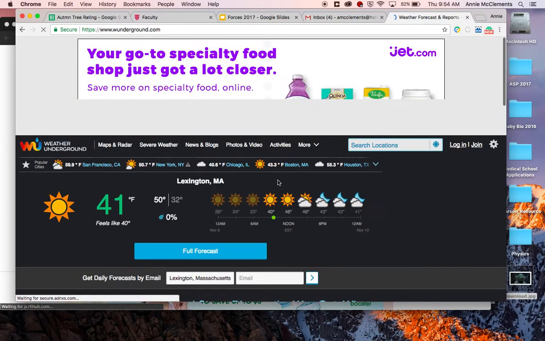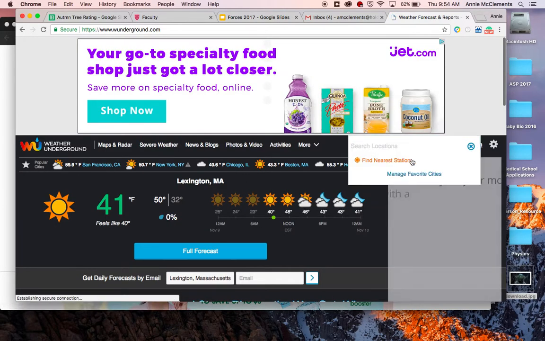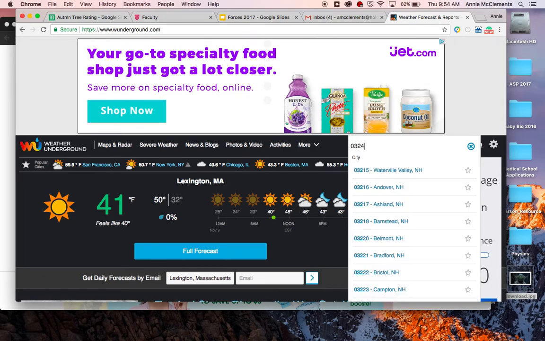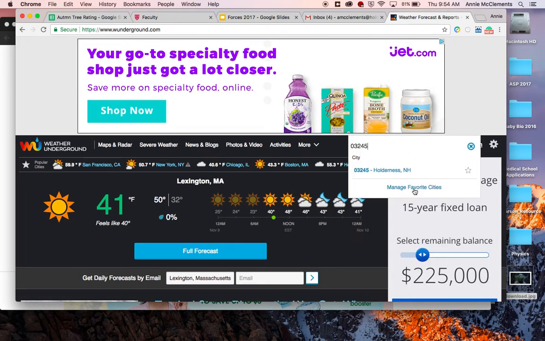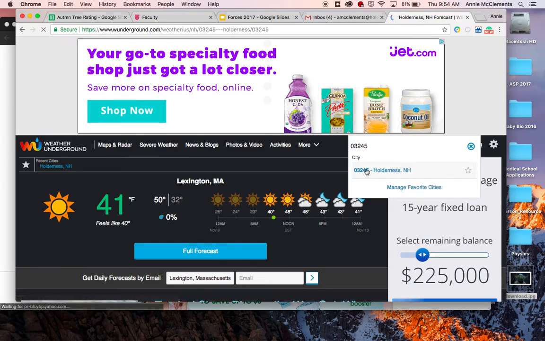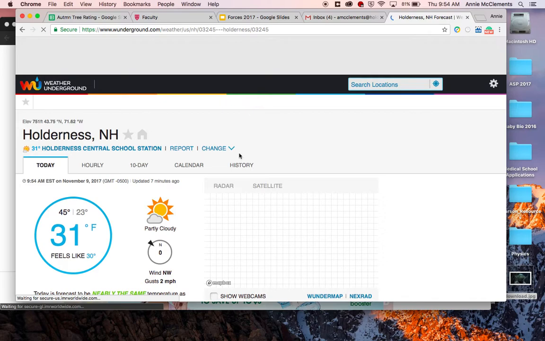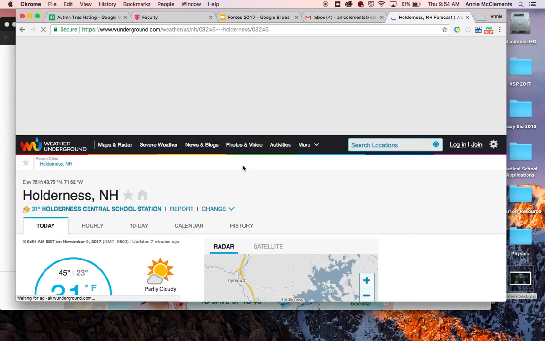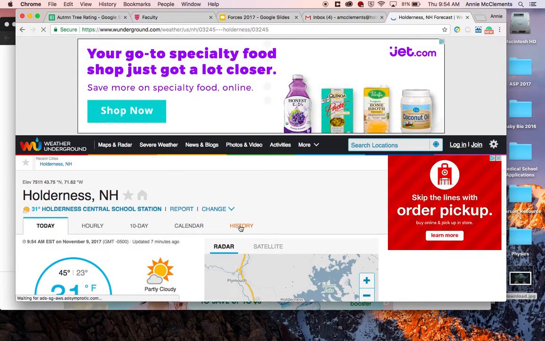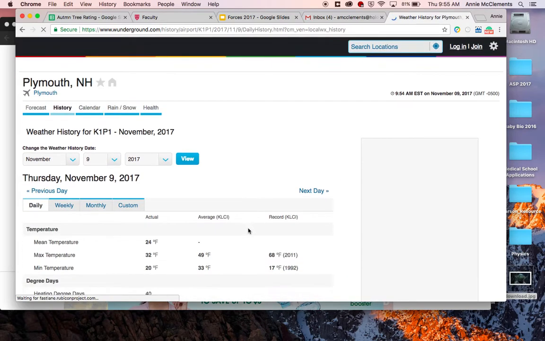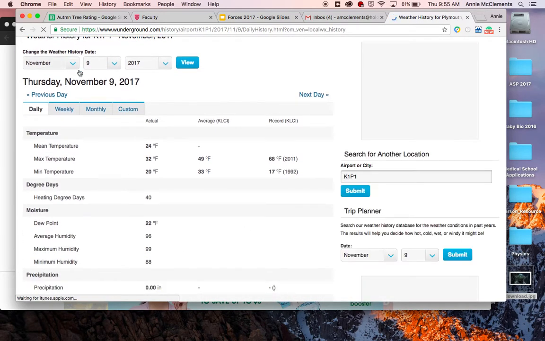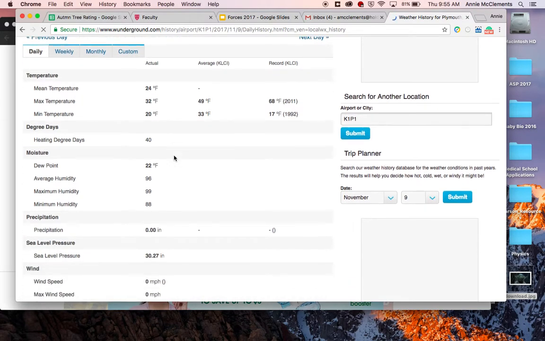Let's see, we'll be in Plymouth. There you go, Holderness. Right, figure out what's been happening on the days that we took data, right? So you should have the dates that we took data. And if you go to history for Holderness, New Hampshire, this little tab here, you can basically plug in any date up here and it'll give you a bunch of different data from that date, right?